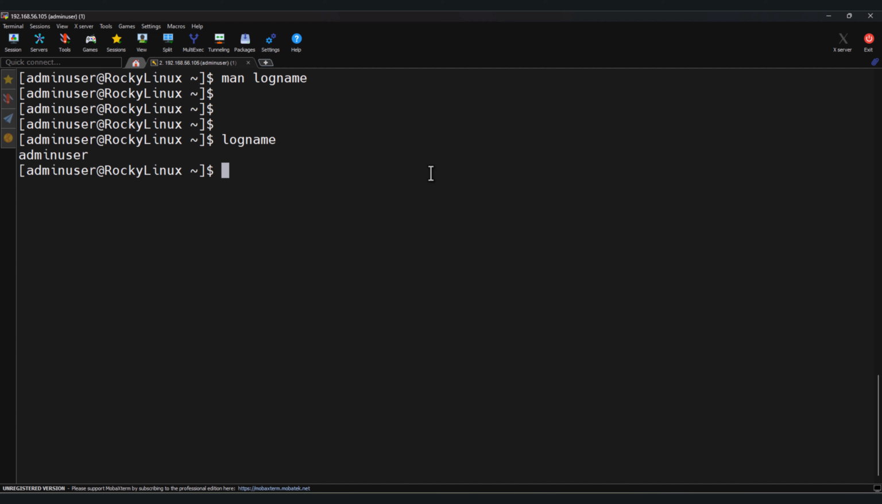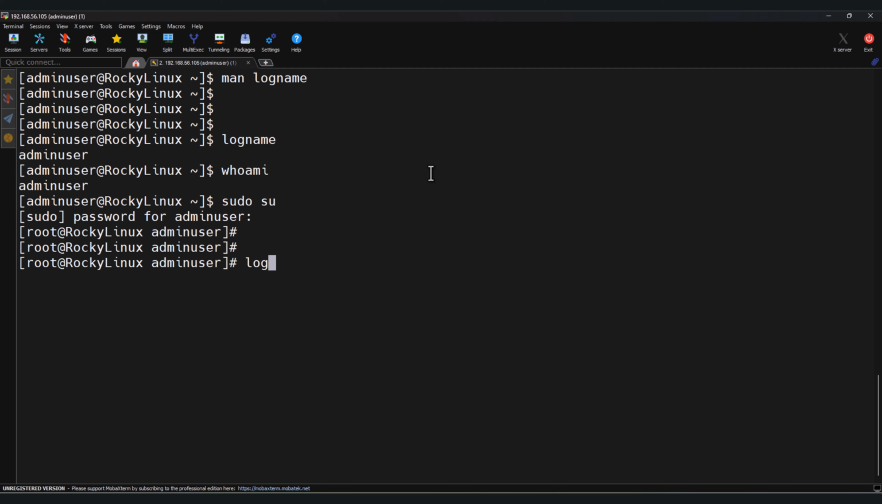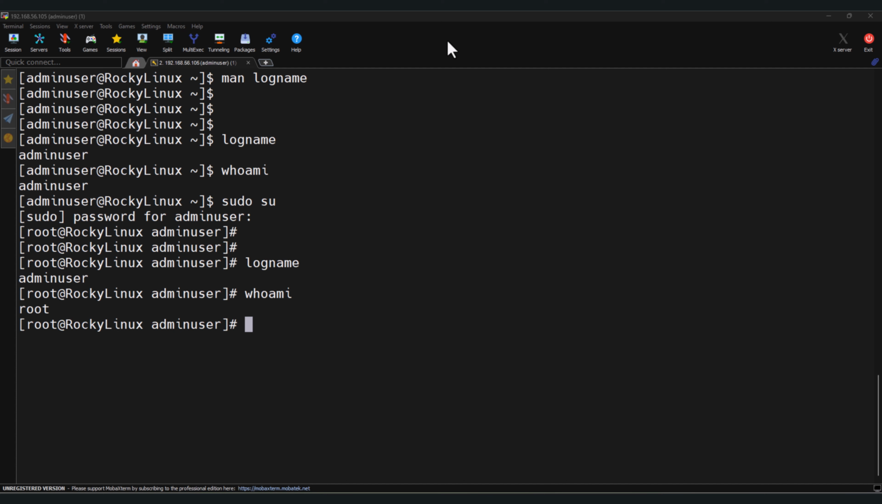Many users confuse logname with whoami, but there is a key difference. Logname shows the original login user, whereas whoami shows the current effective user. For example, if you switch to root user using sudo su, the output will differ. Let's run logname along with whoami. This distinction is very important for scripts and automation, ensuring actions are performed based on the correct user sessions.